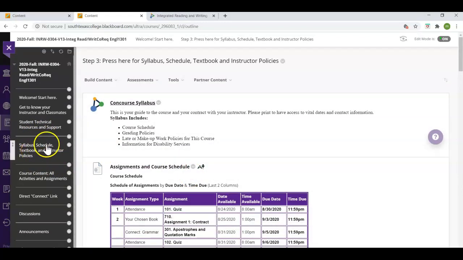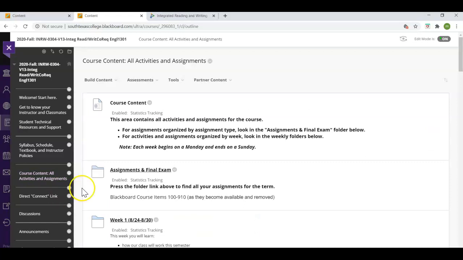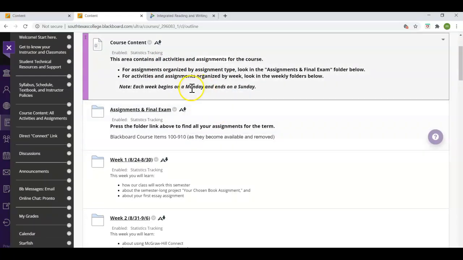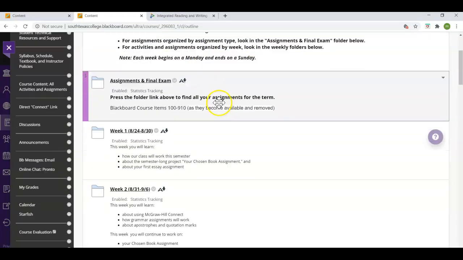Now, we're over here. I'm back at the menu. This was syllabus, schedule, and textbook, right? Course content. This is a very important link, very important tab over here on the menu, okay? Course content, it says here, contains all the activities and assignments for the course for the semester, all right? Now remember, the week begins on Monday and ends on Sunday.